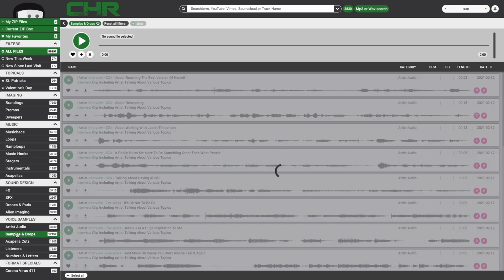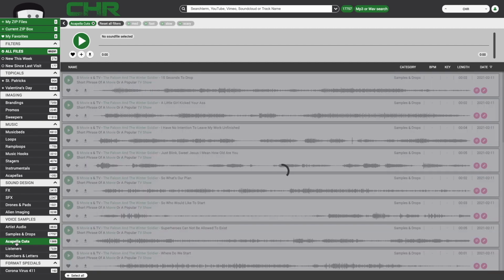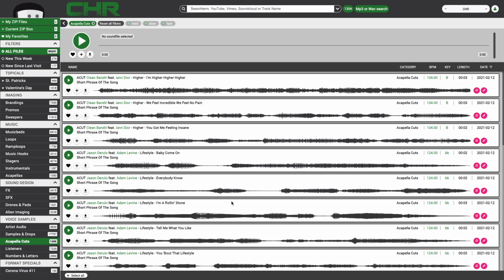The samples and drops category is going to be all of the stuff that is basically from pop culture. So any drops or audio from TV shows, movies, anything that a producer might find useful that is current and topical there. Acapella cuts is exactly what it sounds like, but essentially chopped and edited cuts from specific songs and records. Of course, just the acapella versions in there too.